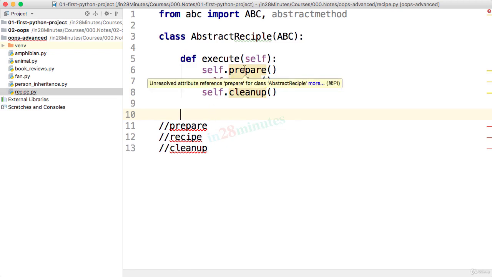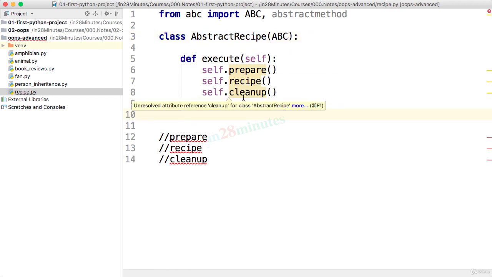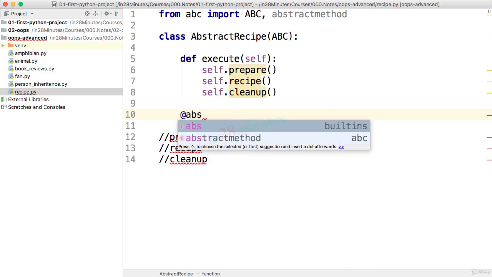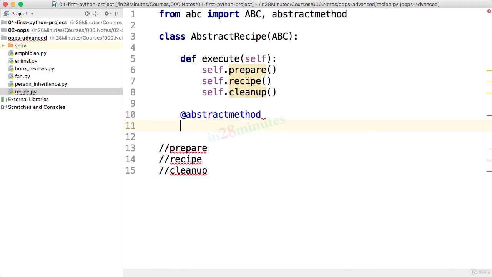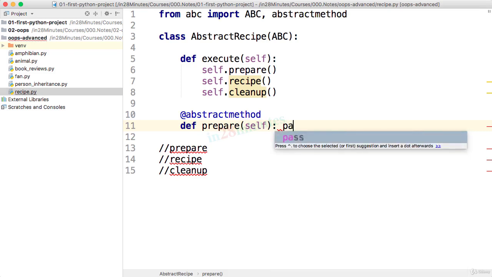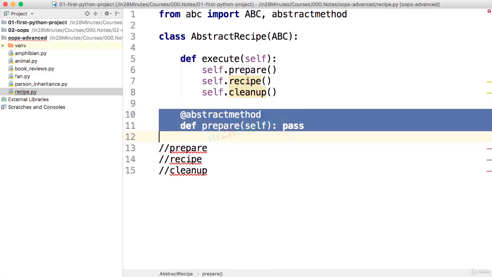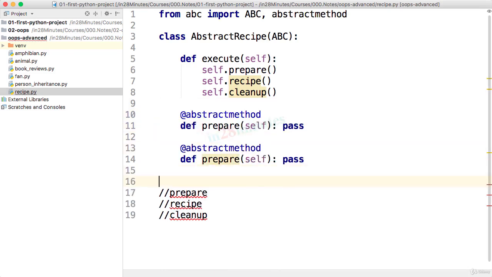The exact preparation depends on the specific thing that we are actually doing. Let me fix a typo in here. So it's abstract recipe. And so what we would do is we'd make prepare, recipe and cleanup abstract methods. How do we make them abstract methods? You would add a decorator called abstractmethod, and we would say def prepare is pass. And let's do the same thing for the other methods.